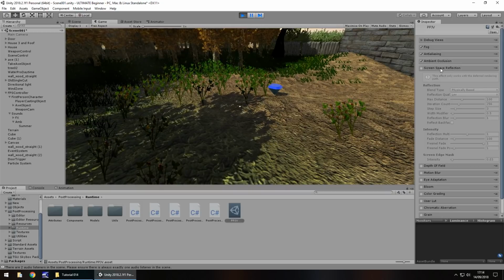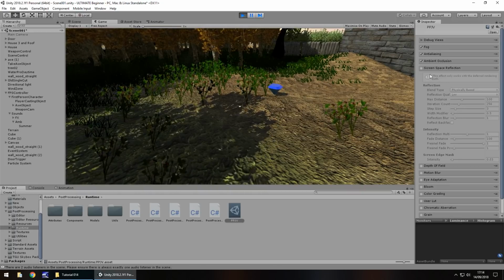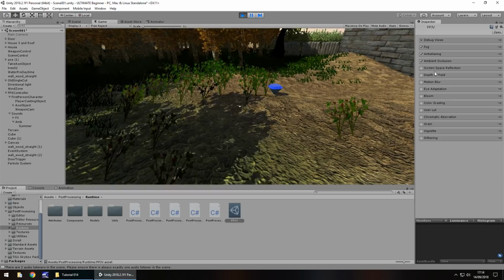But it's worth explaining that not every one of these is going to work correctly with your scene. It just kind of depends what your scene is.